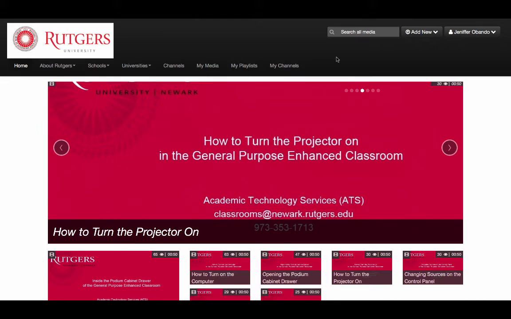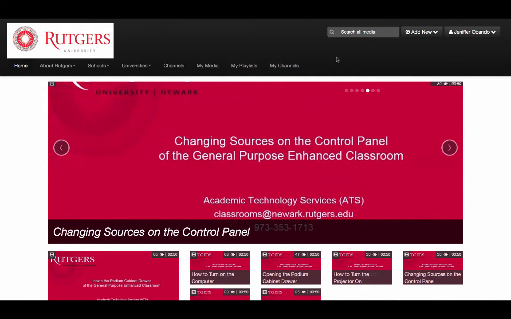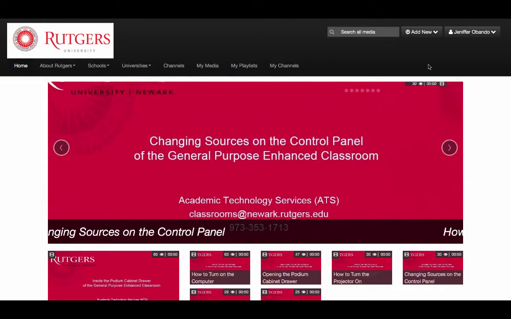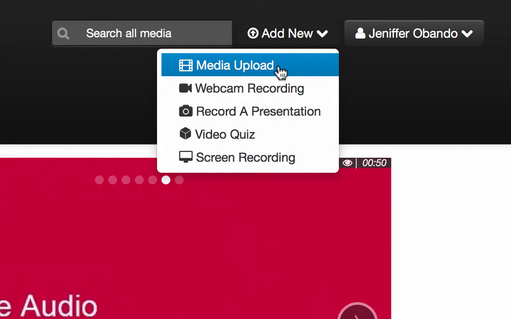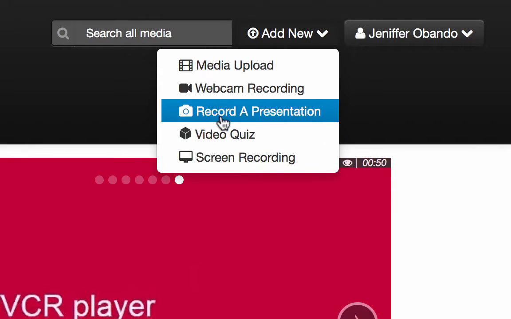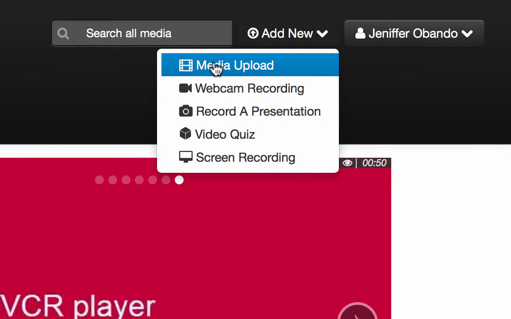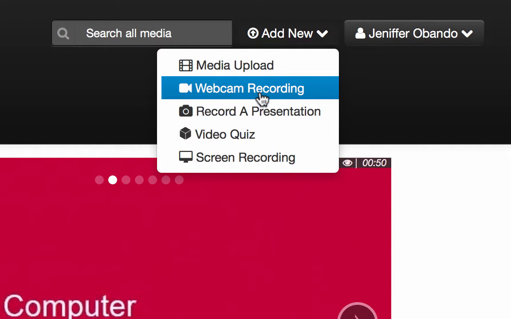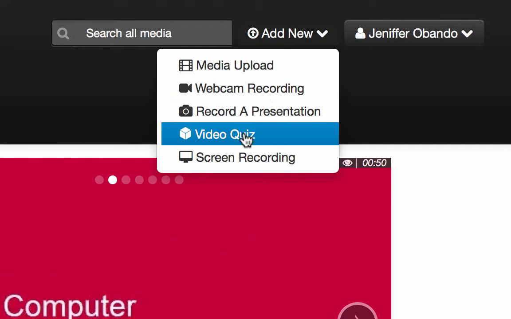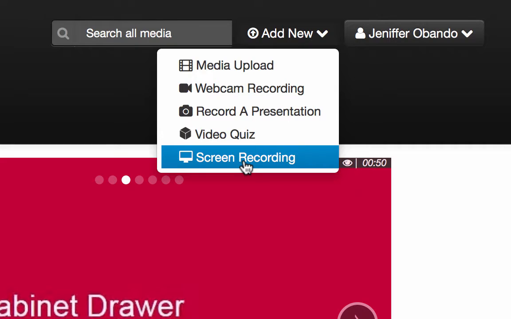And the creating media portion, remember, is brought to us by CaptureSpace. CaptureSpace is the product that Kaltura gives us for creating new content. So I'm going to go ahead and click on Add New, and there are a couple of different options here. We really want to concentrate on two: the media upload and record a presentation. You do have the option of using the webcam recording. We'll talk about video quizzes at the end if we have time, and the screen recording.